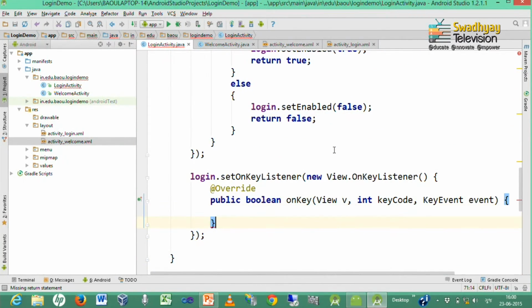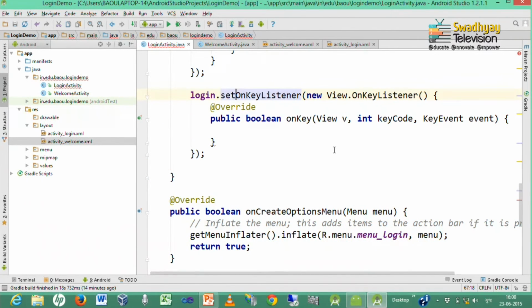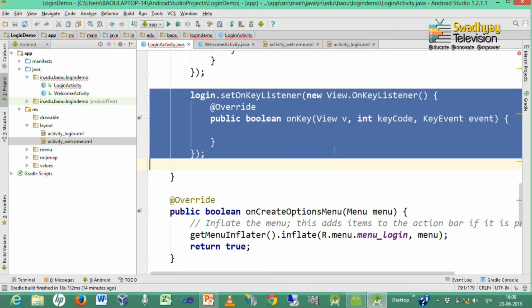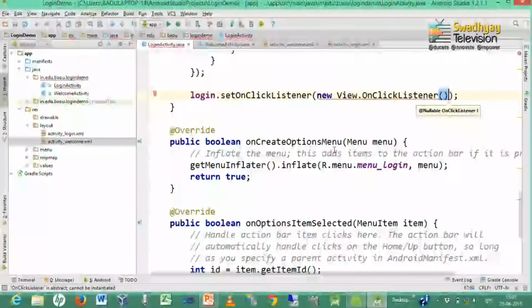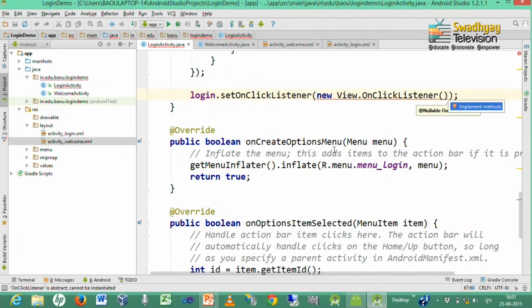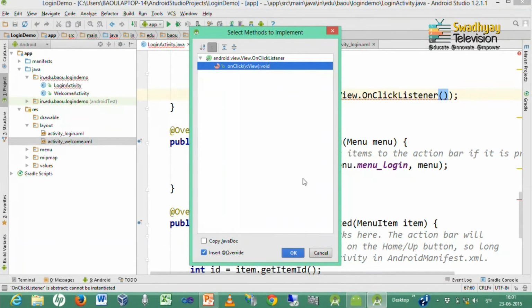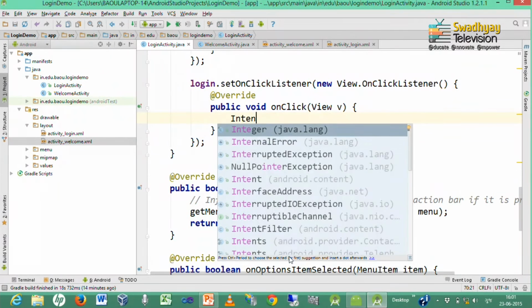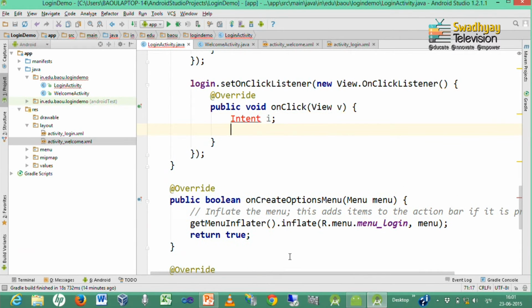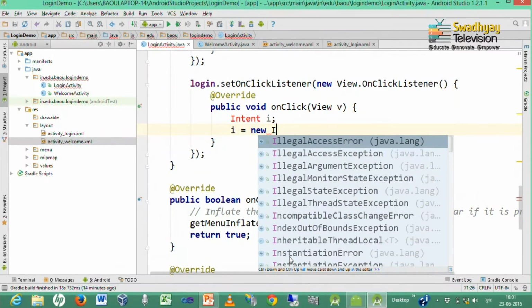Here, by mistake I took onKeyListener, but we have to use onClickListener. So, login.setOnClickListener, and inside this we have to select View.OnClickListener, and we have to implement the method onClick. Inside this we create one intent object, and we create an instance of Intent.